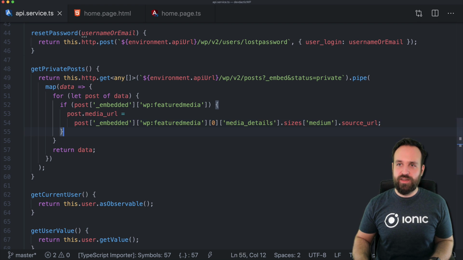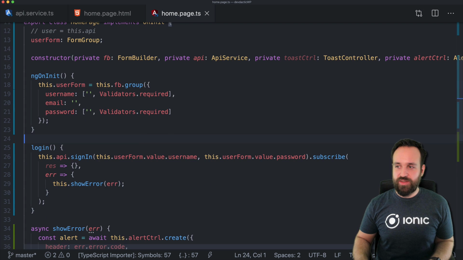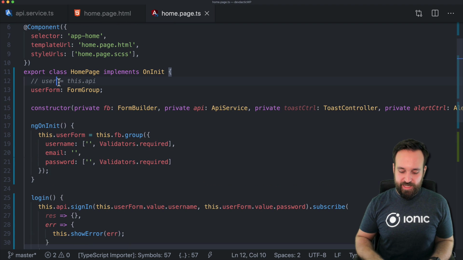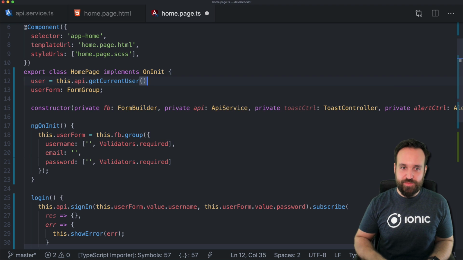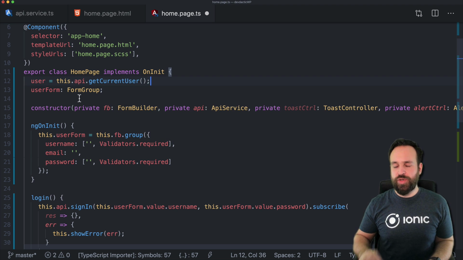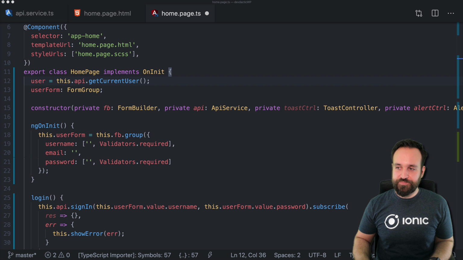All right, we're I guess already way too long in the video, so let's hurry up and use all of these functionalities in our homepage. I already started typing this. We simply want to get the current user observable because we want to show the login form or some information and just flip this based on this subject.